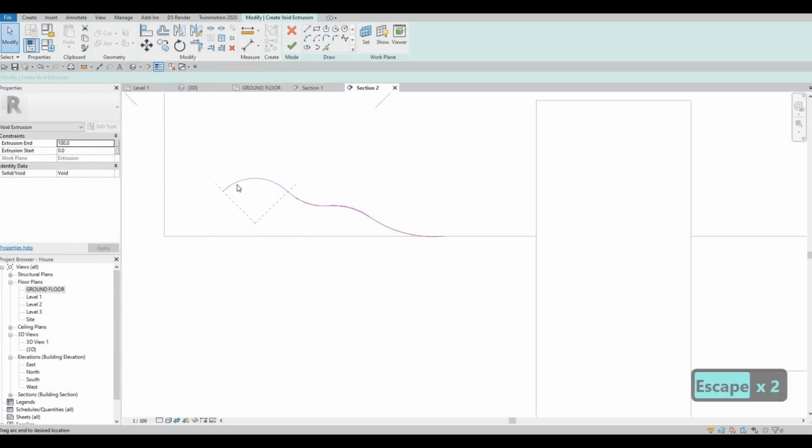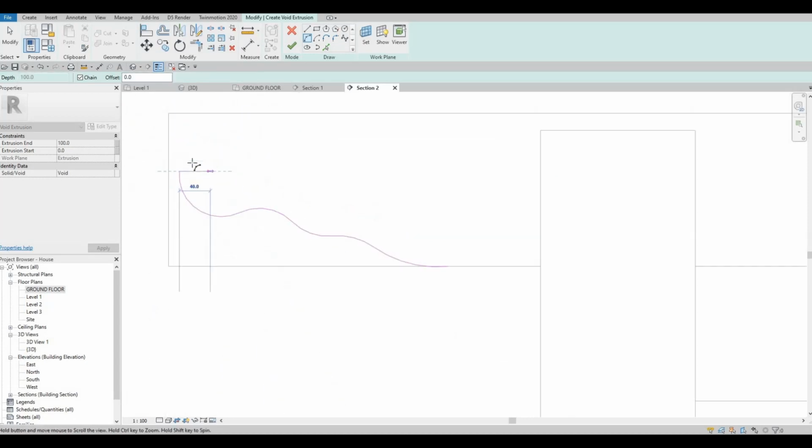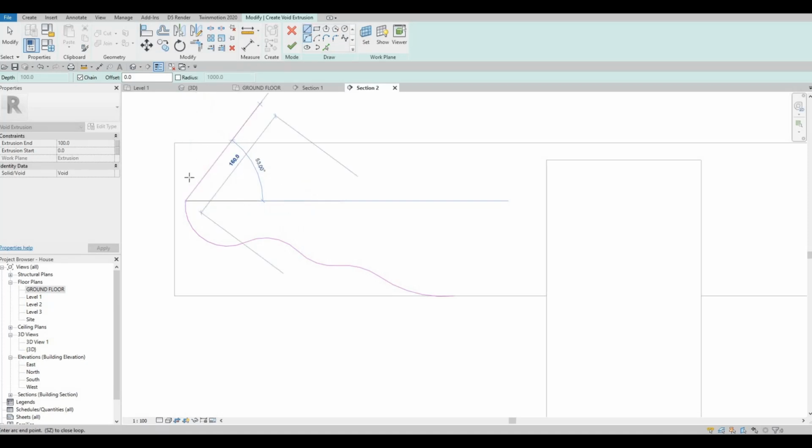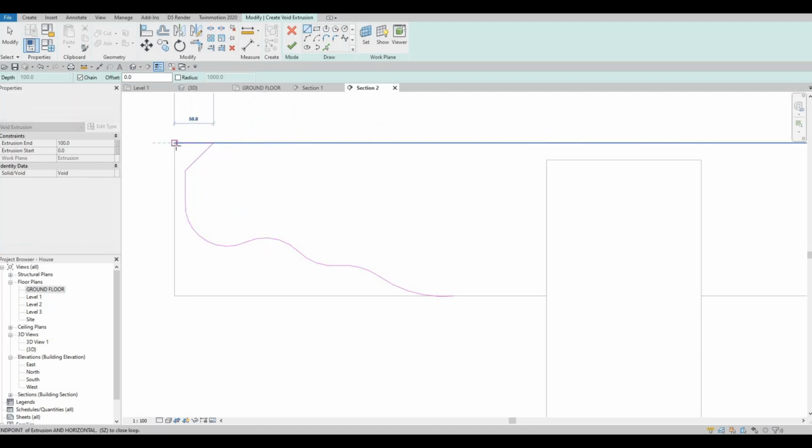I'm going to pull this one back a little bit. That's too much. And then let's give it something like that, and then do it like this.